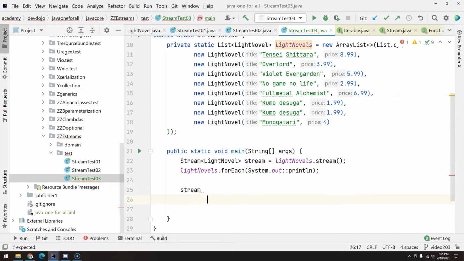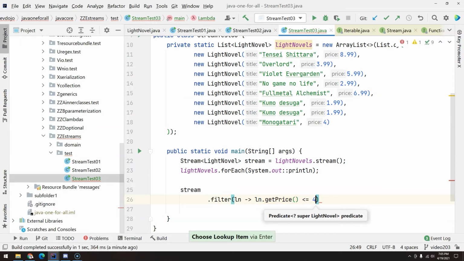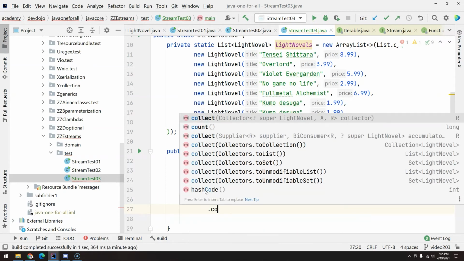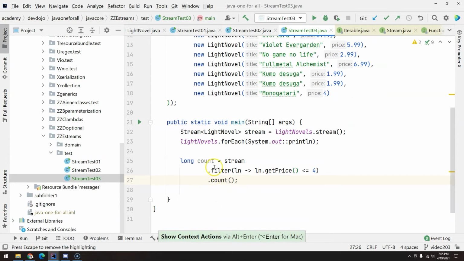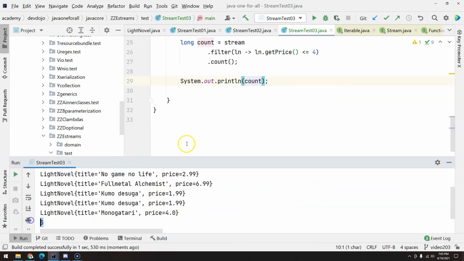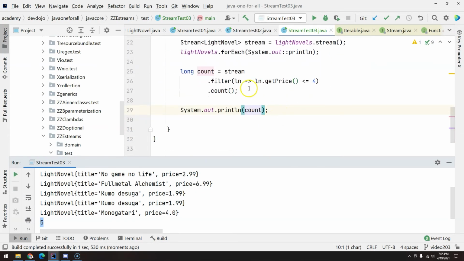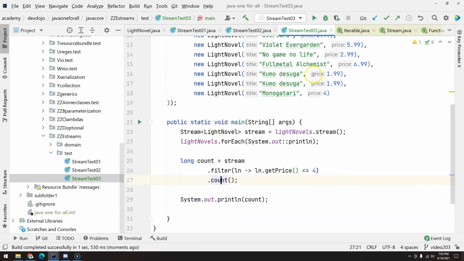So basically, we know how to do it. Stream, and then I'm filtering: lightNovel.getPrice lower than or equal to 4. And then to count, just call the terminal operation count. To this local variable, count, and then you have how many we have lower than or equal to 4. We have 5 light novels. Okay, so another terminal operation, now 2 more. But what I want to show you is 2 things. First, what if we want to have a distinct, and what happens if we try to reuse the stream?